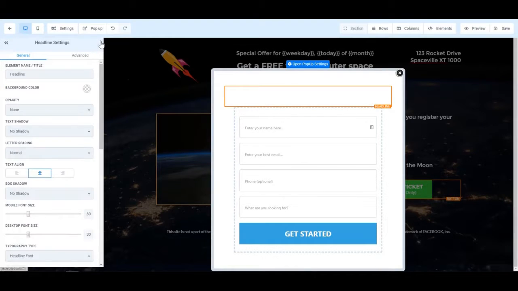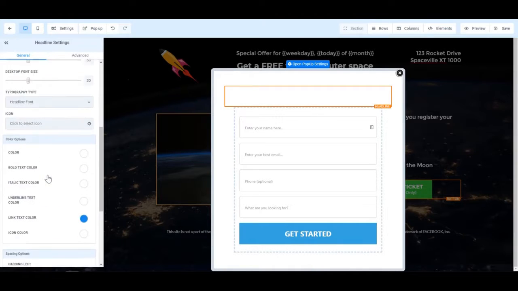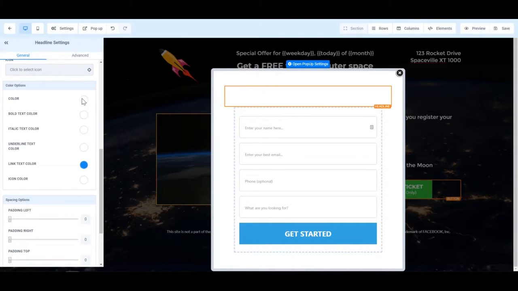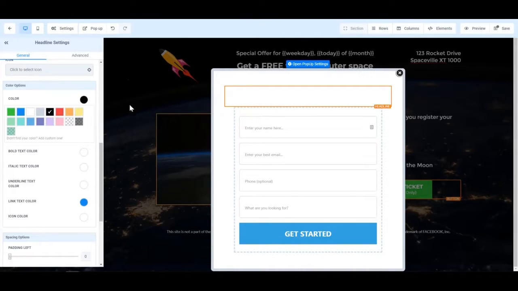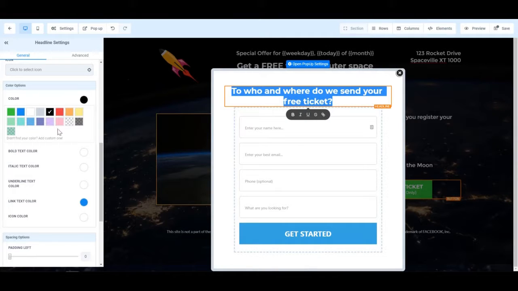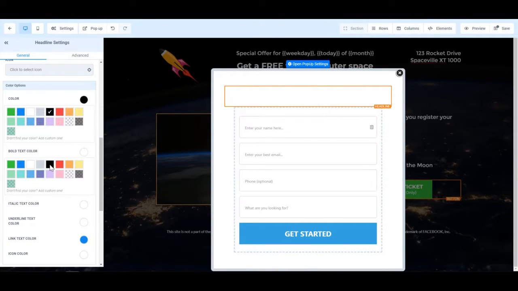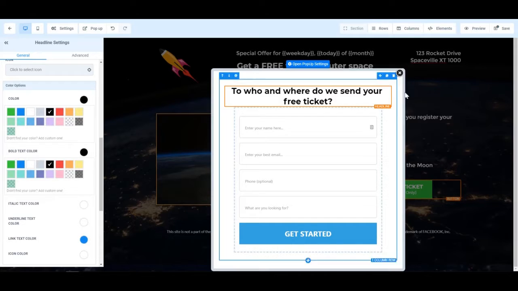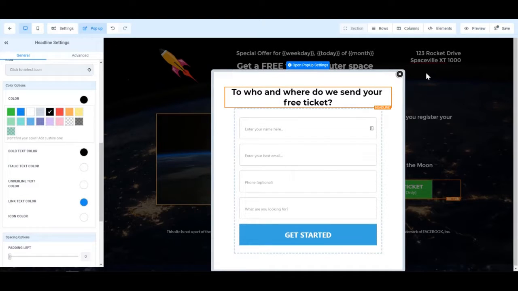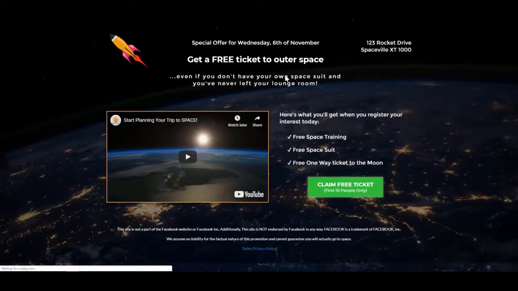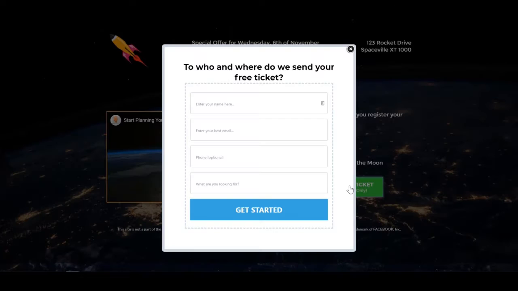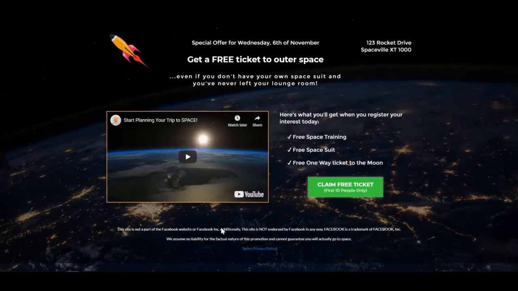I'm going to close the typography, and now we're in our headline settings. And now we can change the color of the text here to black. Highlight the text. There we go. Yep, and now we're all good. So there we go, we're all set there. Let's save this and have another look at it. Now when I hit my button, it actually brings up my pop-up.